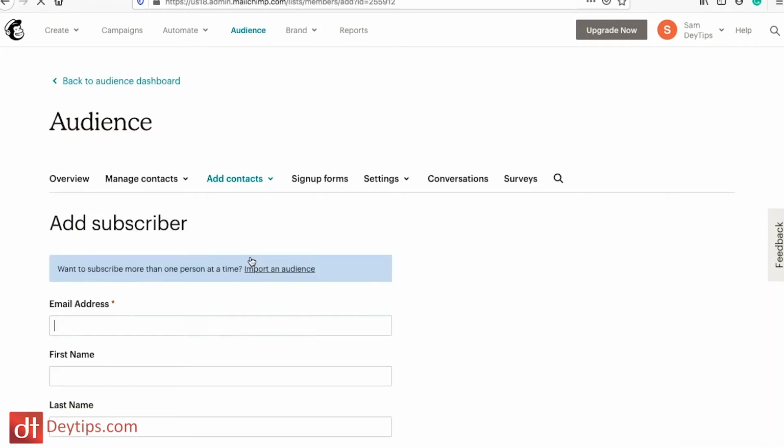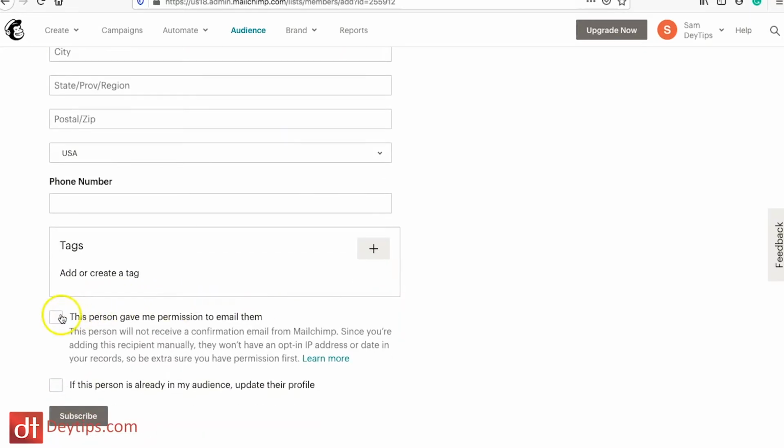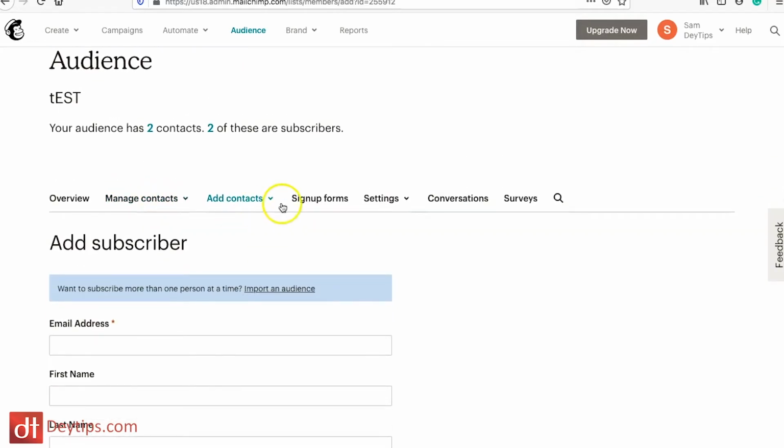as you'll notice, Mailchimp will actually ask you some questions about the people you are adding to this list. So it says, this person gave me permission to email them. You need to click that box in order to add a subscriber manually. And this goes the same if you're importing your subscribers. As you can see, you can import an audience of people as well. Maybe you're migrating from another email marketing software to Mailchimp, you can import them. But again, you need to make sure that you have permission to do so.